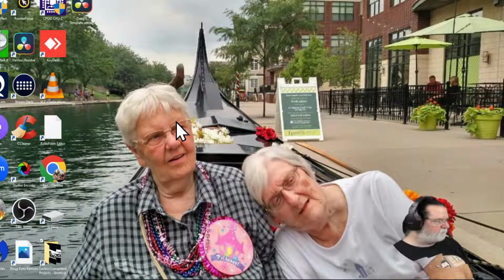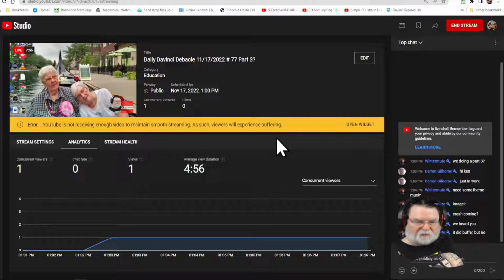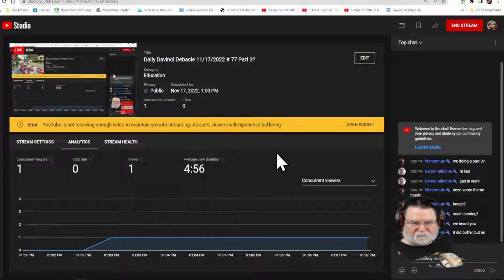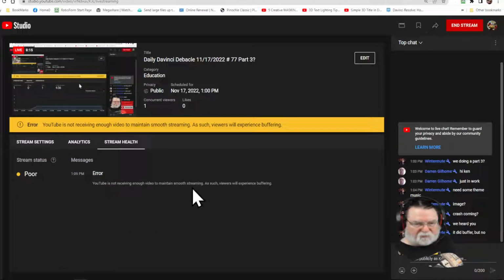Now YouTube is not receiving enough video to maintain smooth streaming. As such, viewers will experience buffering. I did just get, and I think I just crashed the machine. I did just get this error message over on my monitoring machine. And then it says open the widget. So what Wintermute saw way before I saw is now coming through on mine. If I click open the widget, I don't know where that's going to take me. It says error, YouTube's not receiving enough video. It says the same thing this says, and it says the stream status is poor.